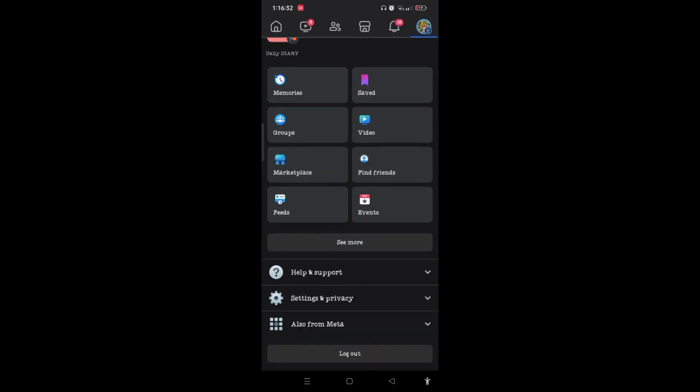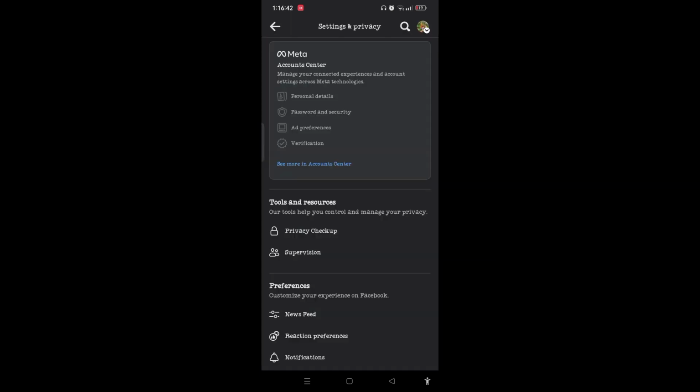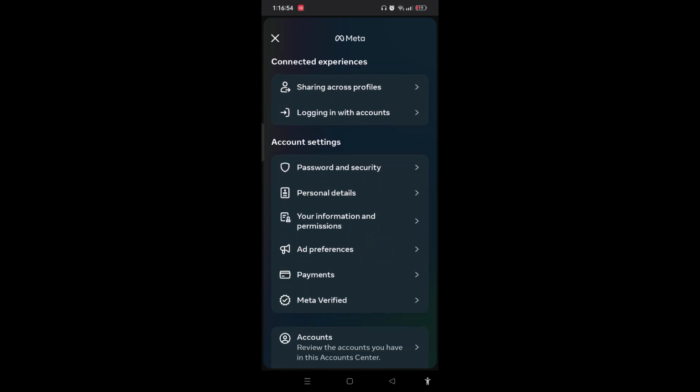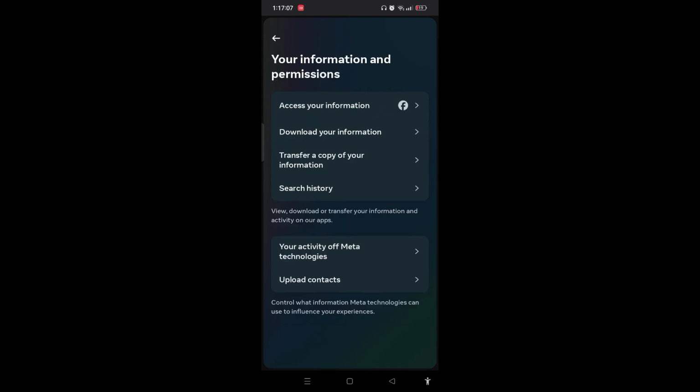Once you appear on this menu section, you need to tap on Settings and Privacy at the bottom of the screen. Now tap on Settings. When you reach the Settings and Privacy page, tap on See More in Account Center. When you are on this Account Center, scroll down and under Account Settings, you need to tap on Your Information and Permissions. Simply tap on Access Your Information.